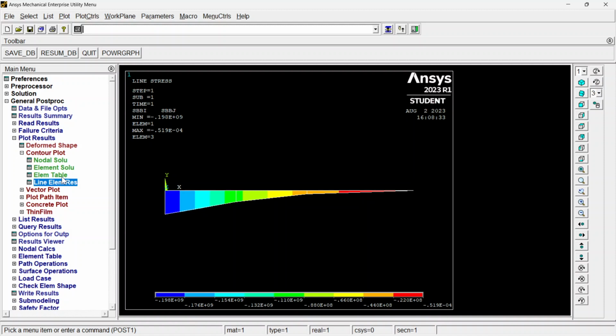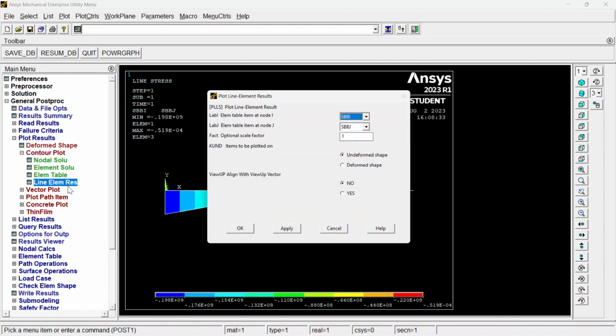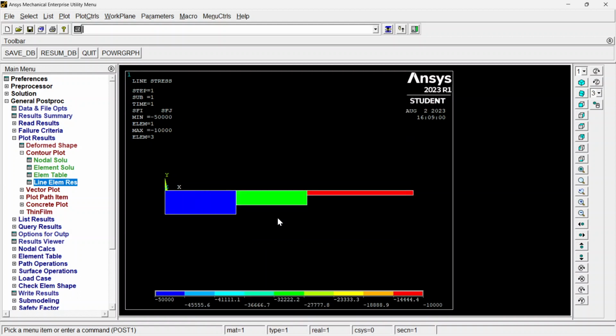And to get the shear force and bending moment diagram, go to line element table, select SFI. For reference, you can check here it is node I, it should be I itself, and it is node J, so you have to select SFJ. Click on OK. You will get the shear force diagram and maximum and minimum shear force at the structures. Maximum shear force is acting at this region and minimum is acting at this region.